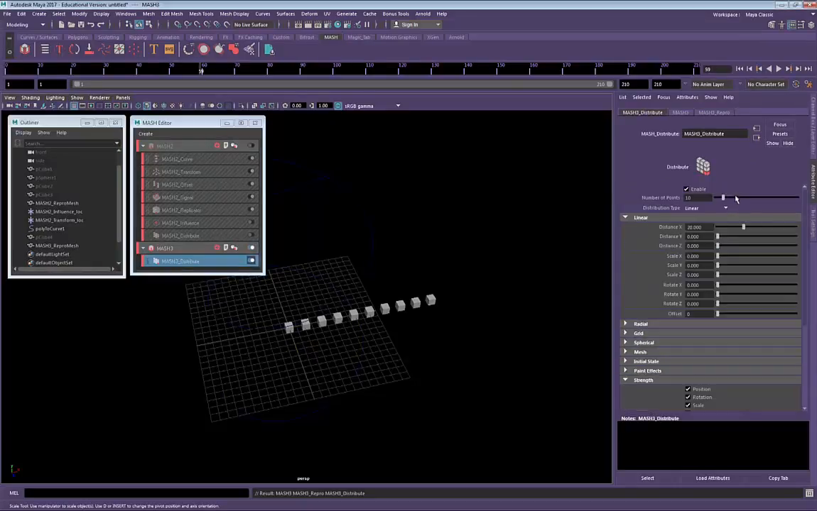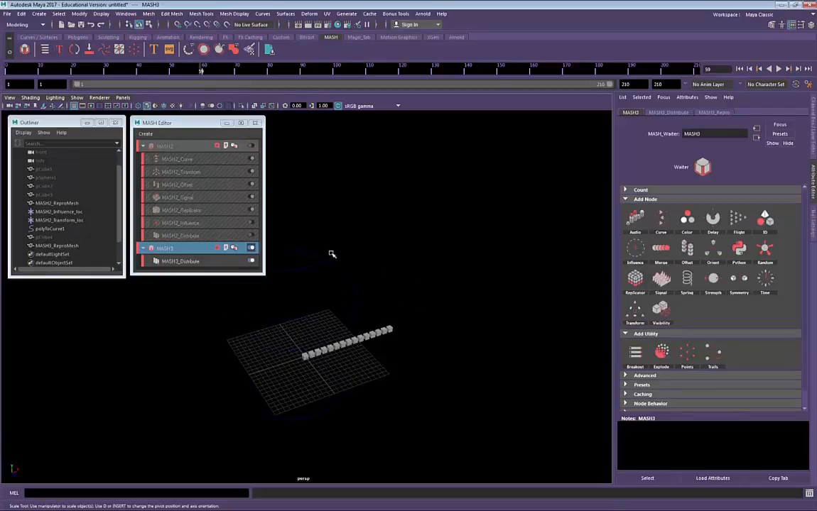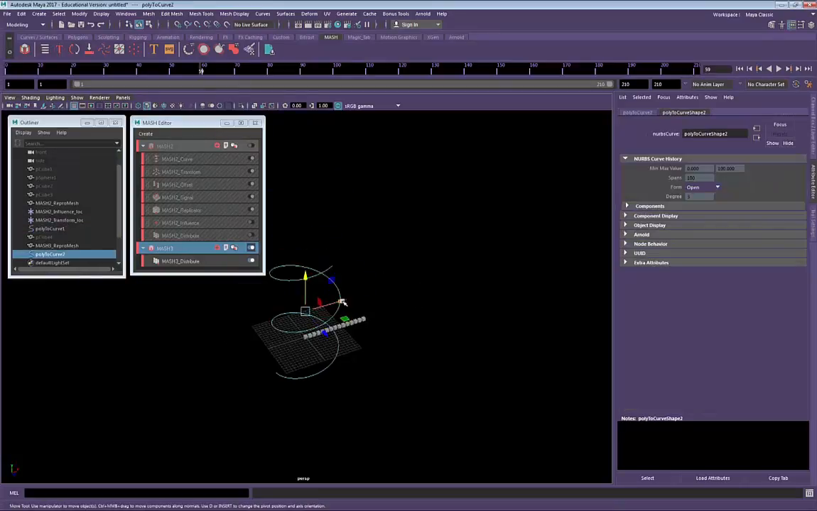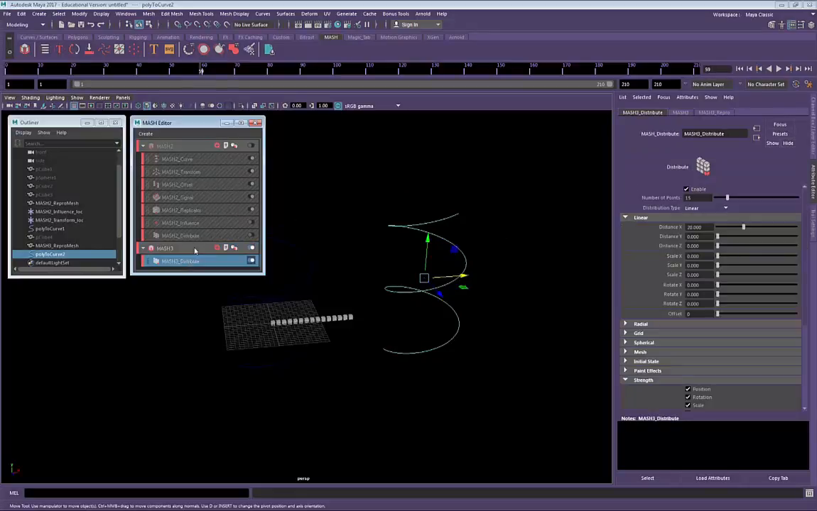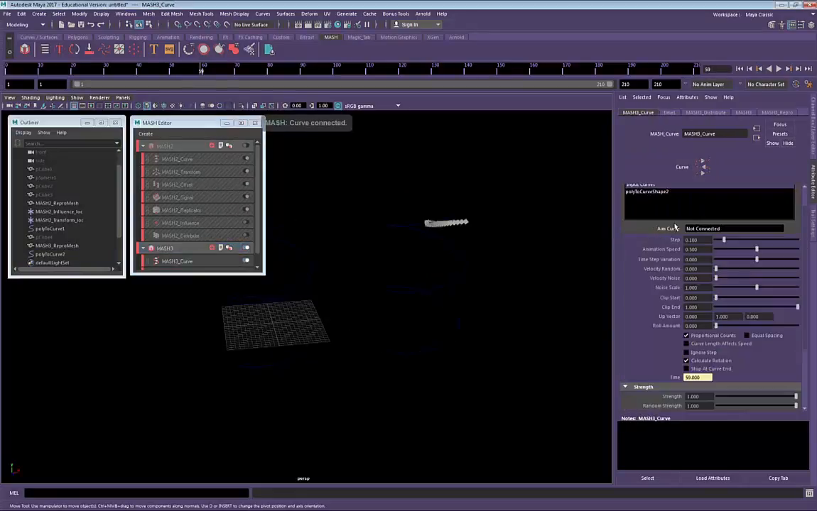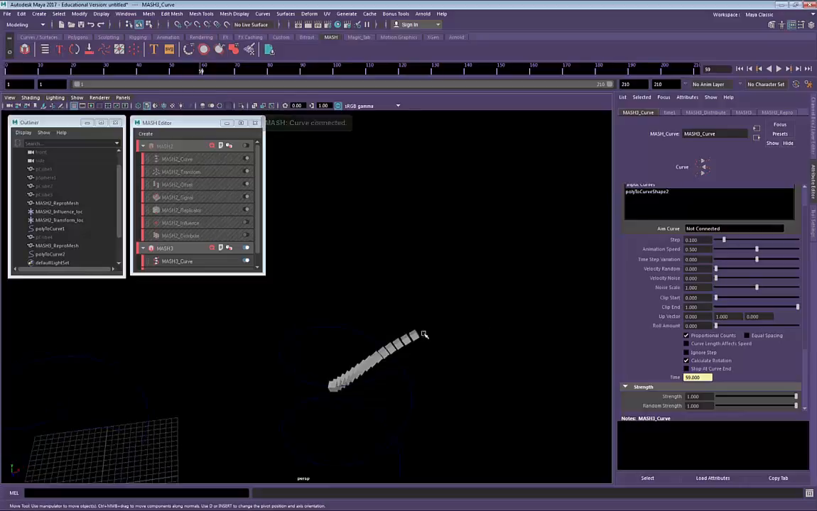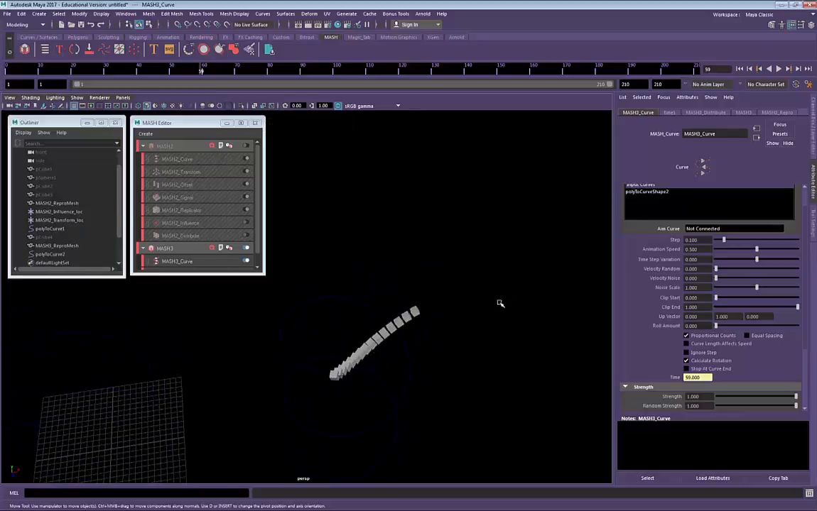Distribute. Go back to mesh 3. I might duplicate this curve so I have a separate one to use. And then add a curve node again to the new mesh network. And you can see because I had it selected already, it just sort of added it by default for us, which is great. There you go.